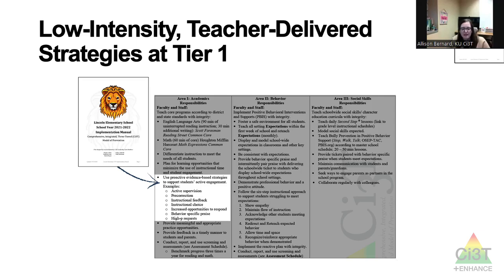So once again, if you are someone who is already implementing Ci3T, you can pull up your manual right now, and you'll often find that low intensity strategies are listed already in what your faculty and staff have to offer as a Tier 1 support under those faculty and staff responsibilities.